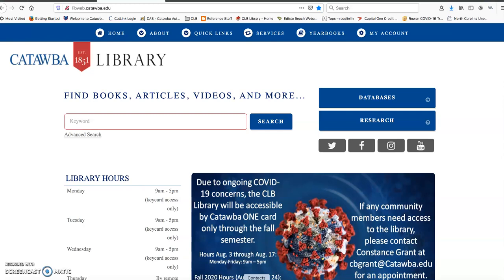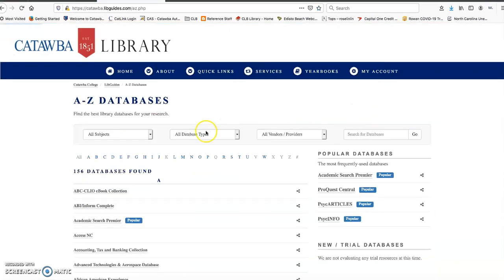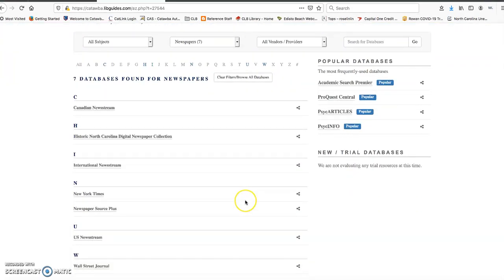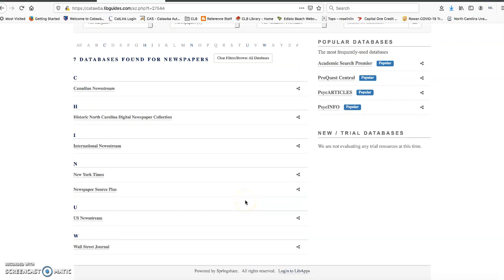Hi, today I'm going to show you how to generate citations while you're using databases for your search. For your English 1103 project, you will be searching newspapers. So I'm going to go over databases and take a look at the newspaper databases that we can choose from. We have 7. So there are 7 databases that will search newspaper articles. For your project, you probably don't want historic unless you're doing some kind of historic project.